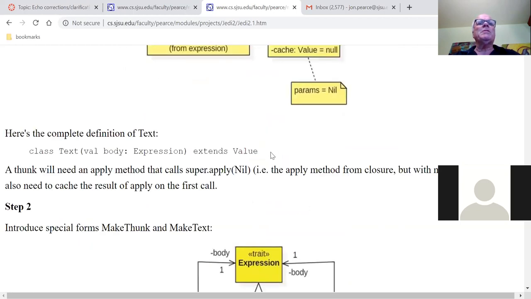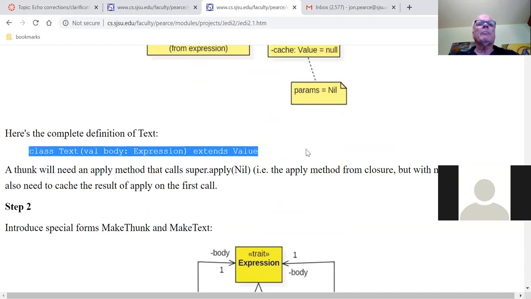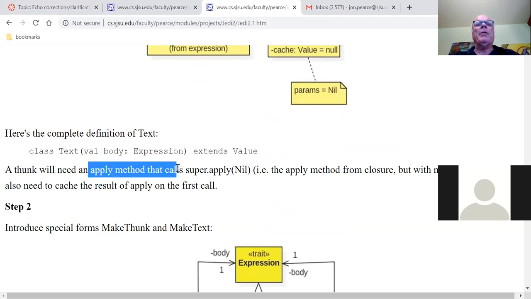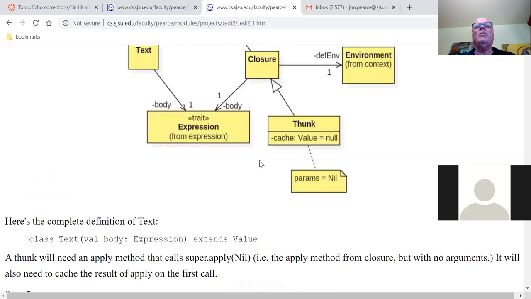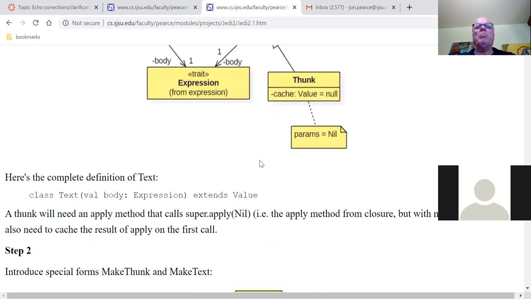Here's the complete definition of text, right here. Okay, so put that in a file and you're done. Thunk will need to override the apply method, and it's going to call super.apply, but pass in nil. Remember, apply inside of closure wants a list of arguments as input. Well, there are no arguments here. And so it's just going to call super.apply and pass in the empty list.